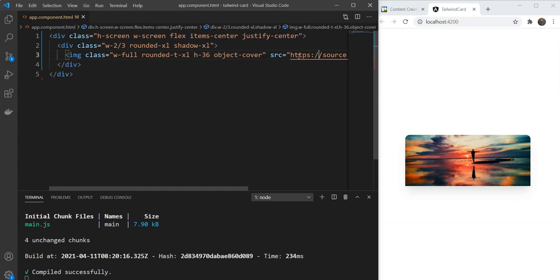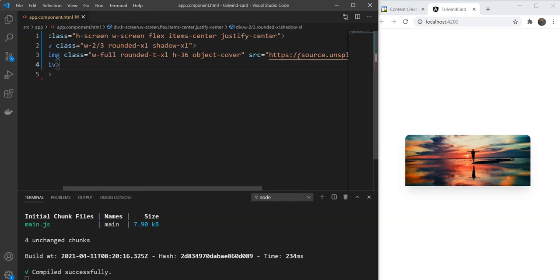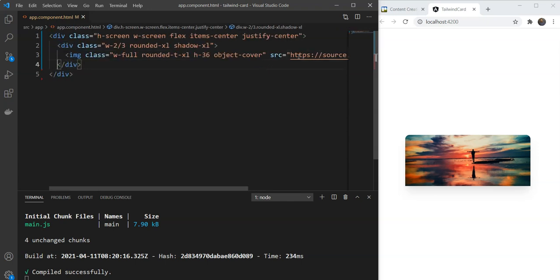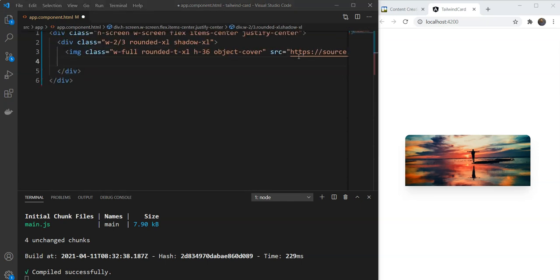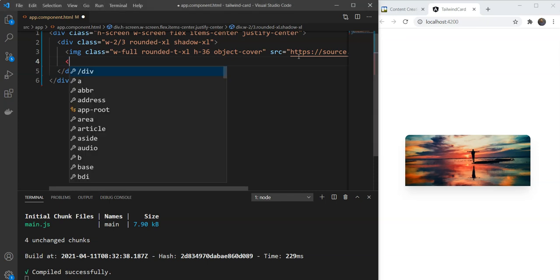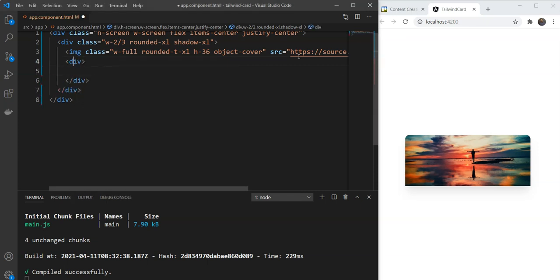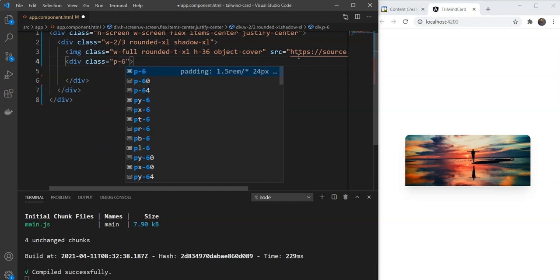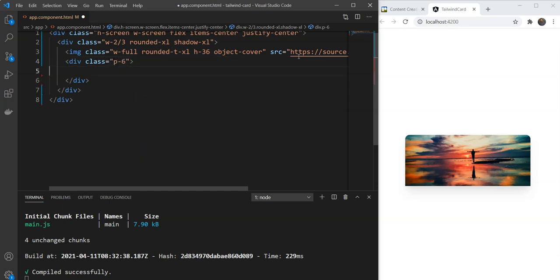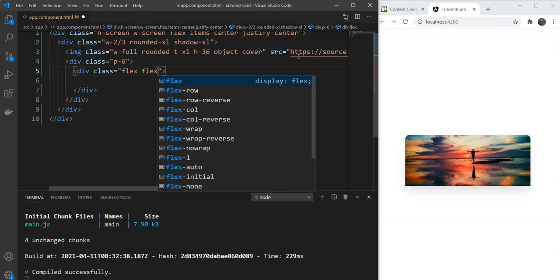Now let's move on to the next section. The first thing that we need to do in the next section is to add a small padding to it. We're going to add p6, which is about 24 pixels padding. The first row of the next section will be our category tags, and to make that, we are going to first create a flex and a flex row.